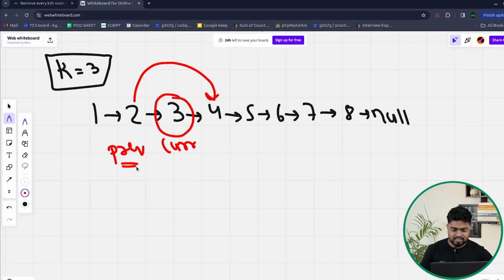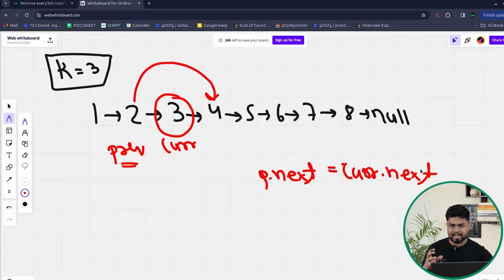So I want the previous next to point to the current next, because I want to skip the current node. I want to remove the current node indirectly. This is the kind of pointer that I want to change.